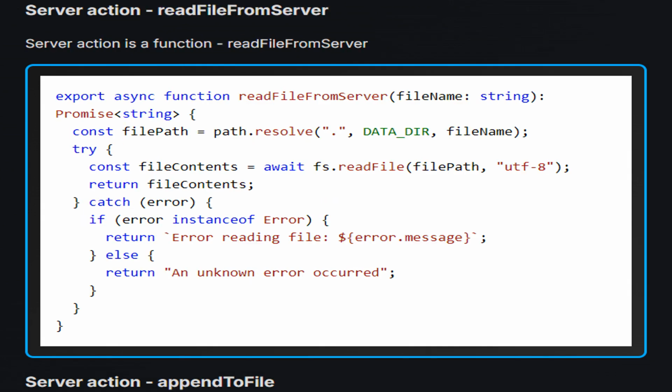The code snippet defines an asynchronous TypeScript function, readFileFromServer, which reads the contents of a specified file from the server. It constructs the file path using a base directory, data, and the provided file name. Inside a try-catch block, it attempts to read the file using the fs.readFile method with UTF-8 encoding. If successful, it returns the file contents. If an error occurs, it checks if the error is an instance of the Error class and returns a message detailing the error. For unknown errors, a generic message is returned. This function effectively handles file reading with proper error management.